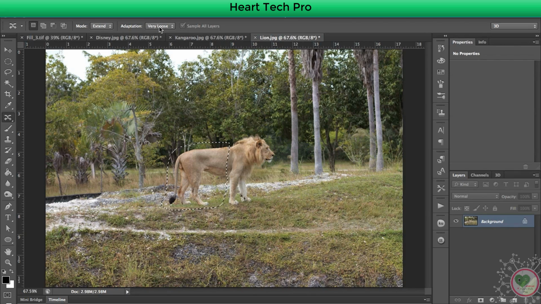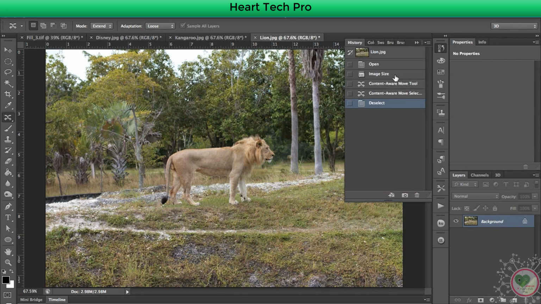Now before I start moving my selection, I'm going to set my adaptation setting at loose for this example. This should give me a nice blend, especially over the lion's body. Now when I drag my selection, I'm going to do my best to line up the crucial lines of the subject, but we don't have to be 100% accurate. You're going to notice that when I release my mouse, Photoshop will process the move and blend the two sections quite well together. Now we have a longer lion, but he's way too skinny.